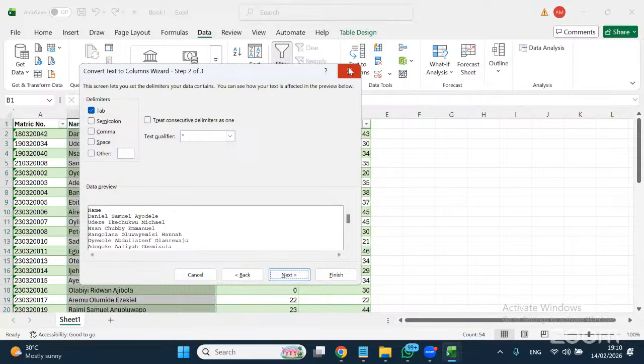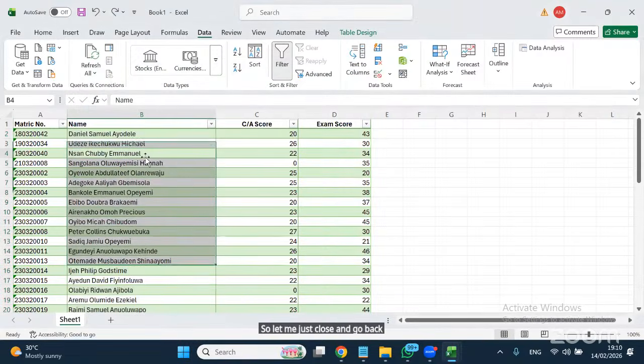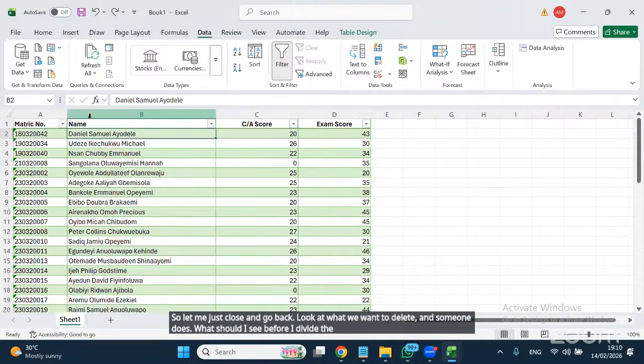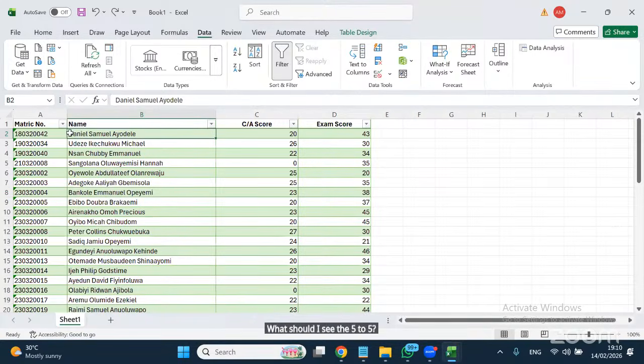So let me just close and go back. Look at what we want to delete. Someone guess, what should I see before I divide the column? I want to divide the column into name, surname, name. What should I see before I divide? After that name, what is coming up? Space. After someone's name, space. So if you see space, divide. That's what that thing was showing us.